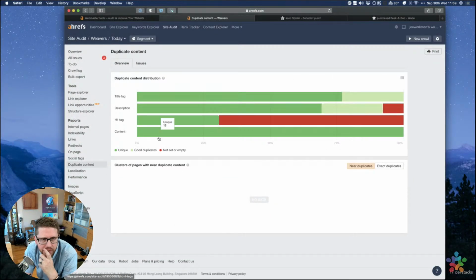Localization. Oh, do I have duplicate content? Let's see. Oh, it looks like on one page, it's not set or empty. H1, no, oh, okay. These are because, apparently, the description, we saw these in other errors on the pages that have H1s and descriptions not set.